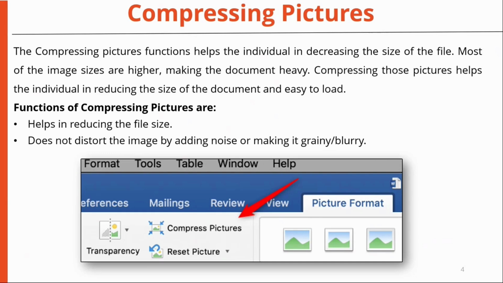The compress pictures function helps the individual in decreasing the size of the file. As you know, most of the images that you add are of a higher quality. The higher the resolution, the bigger the size of the picture. Now, when you add that picture in your document, obviously your document will become heavy in size.